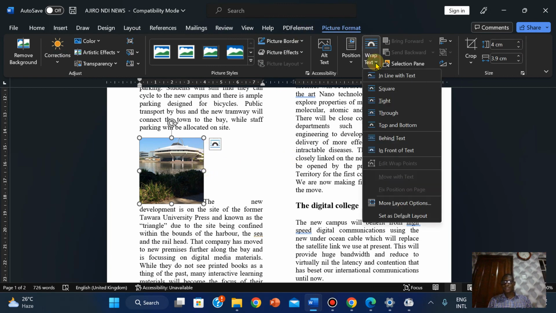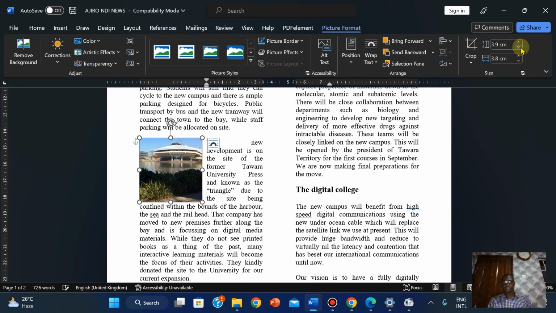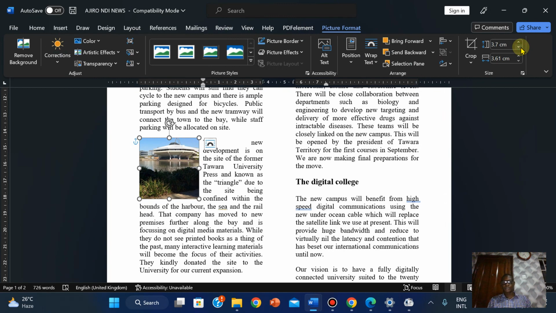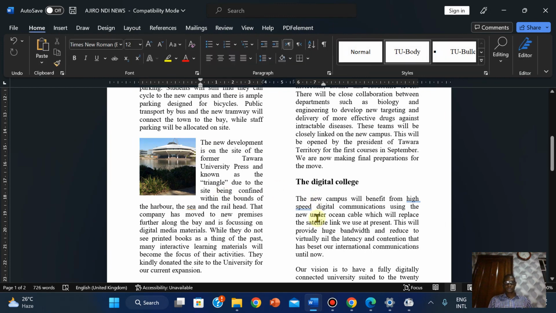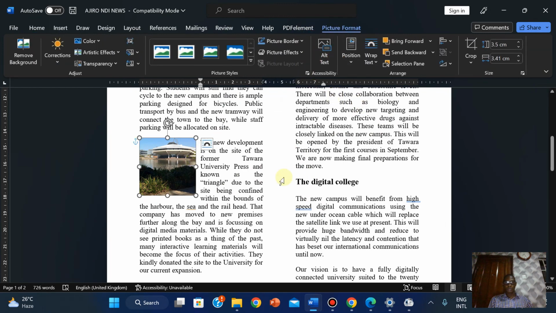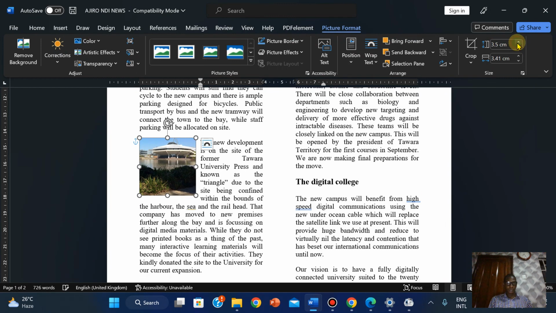Under the pictures, wrapping text, I want it to be tight. Okay, this is fine. Okay, this is better. Should be half. Is it half? Okay, this is good.